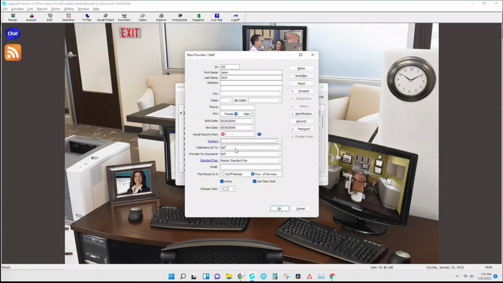Okay, when you are starting, obviously all collections go to self, but when you're starting, you might be an associate doctor who hasn't completely gotten all of your credentialing information back. And so what you would do is you would choose your owner doctor as the provider on insurance here, okay? Master standard fee, this is usually for GPs. You're going to use the master standard fee. If you're an oral surgeon, you would be using the oral surgery standard fee, okay?